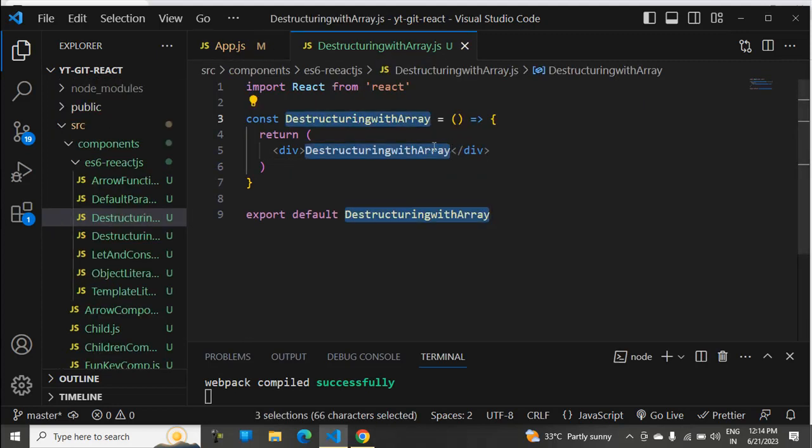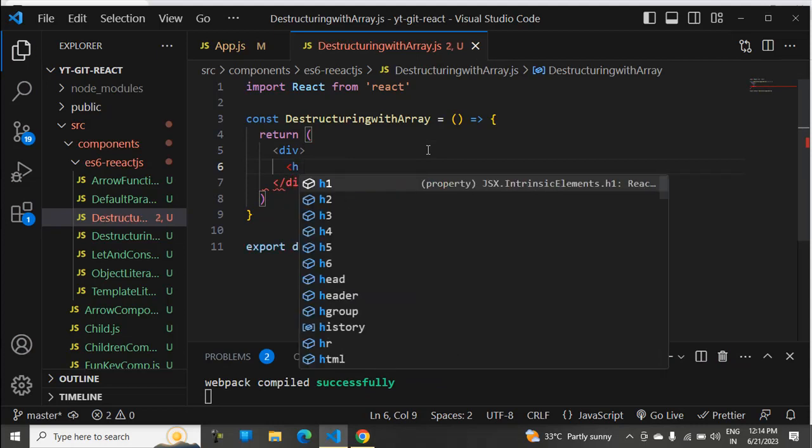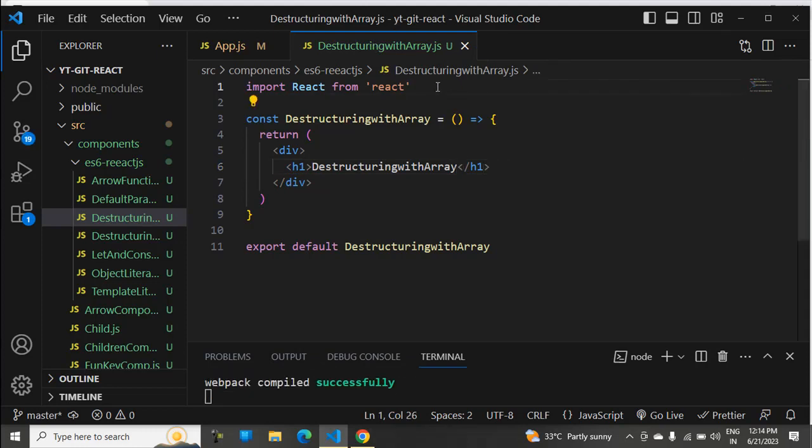Then just give the heading here. Control X and press enter. Here use the H1 tag for the heading. Control V, and after that let's create an array.